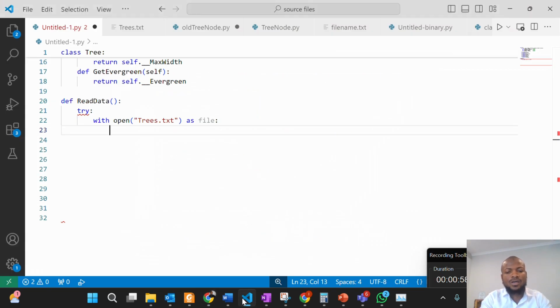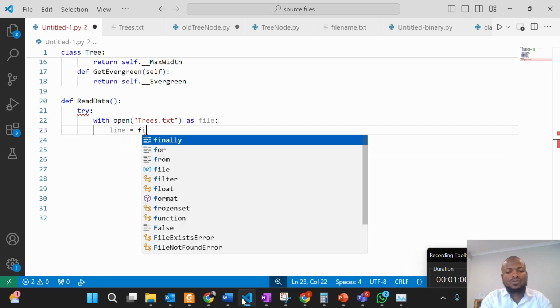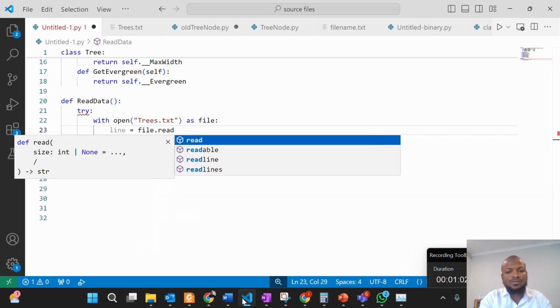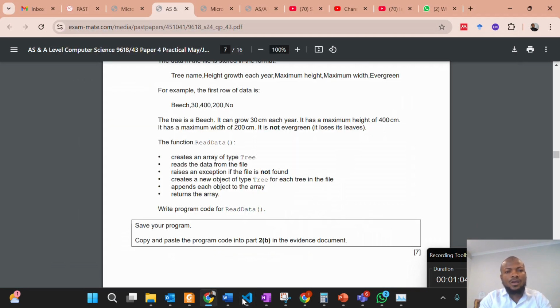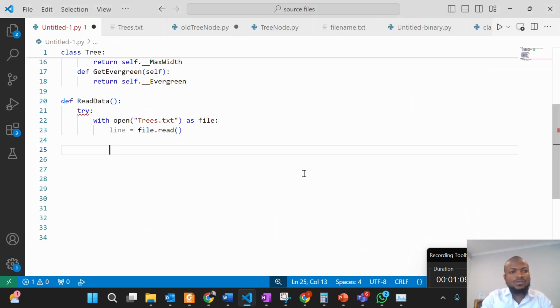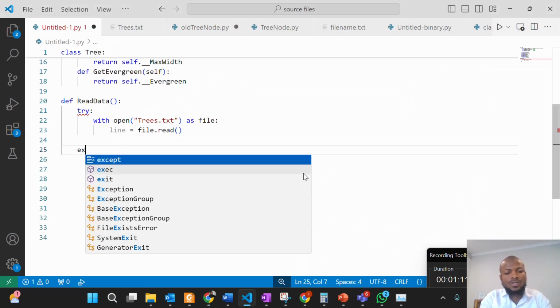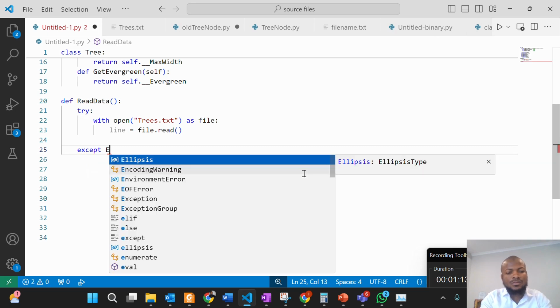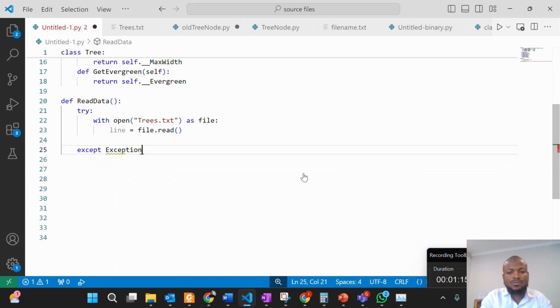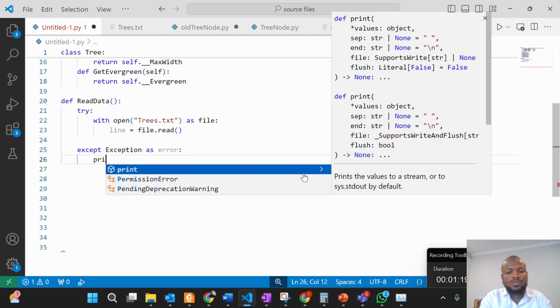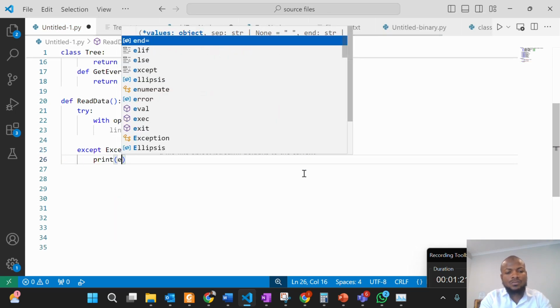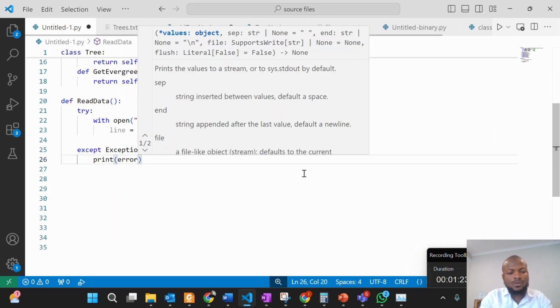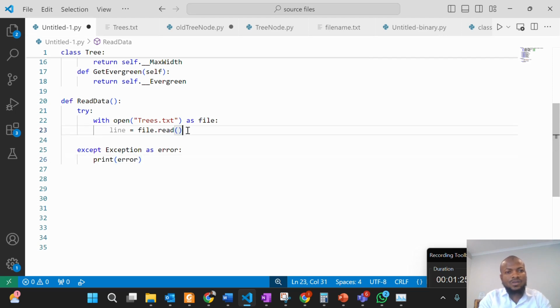Then I write line is equal to file.read, which is the function to read. But after reading, let me write the exception first. except Exception as error: print(error). Okay.